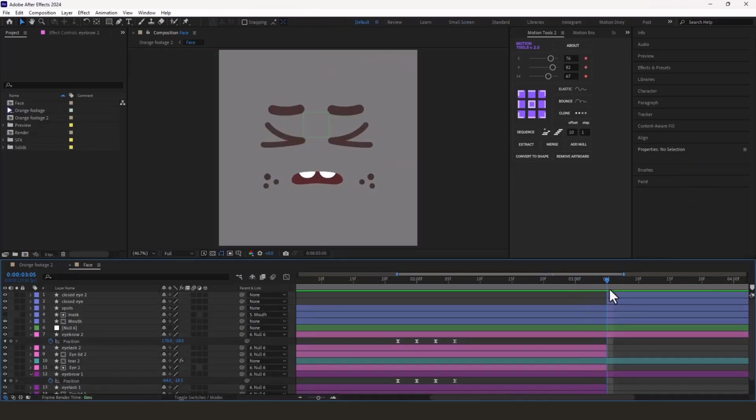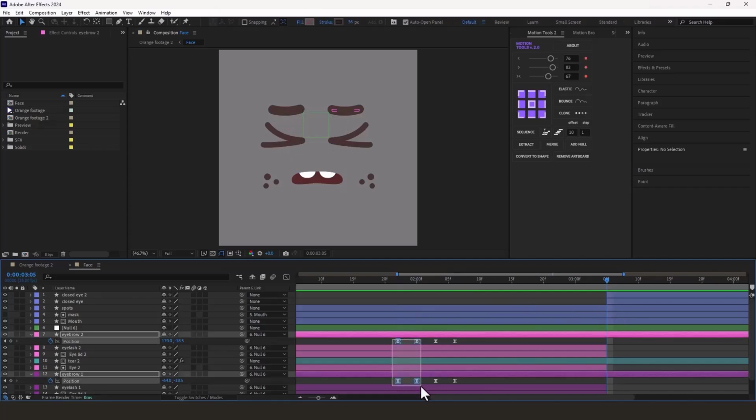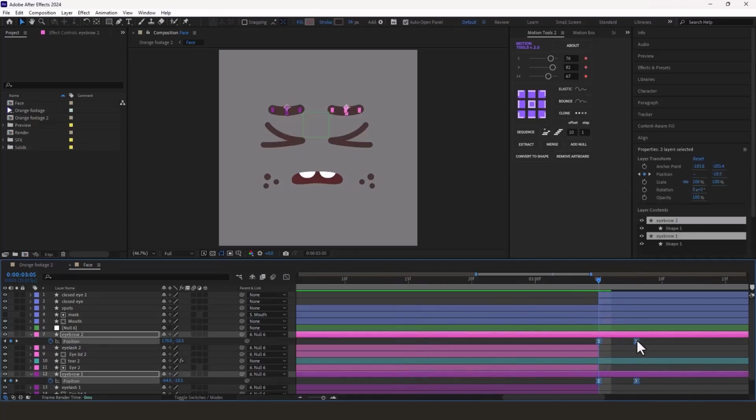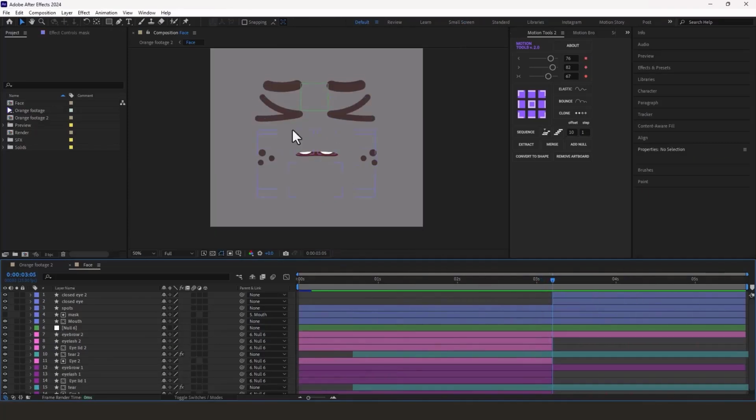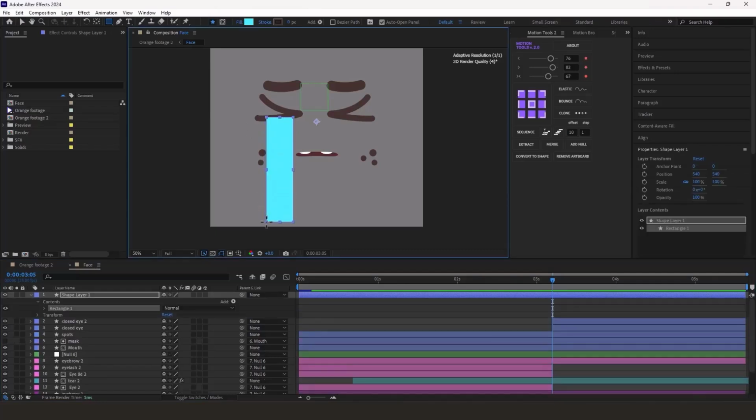For the eyebrows, it's better if they move down slightly when the eyes close. So I copy the eyebrows keyframes and paste them at the moment the eyes close. Now this is the moment when the tears should start flowing from the eyes. So I draw a new shape for the tears and place it below the eye layers.